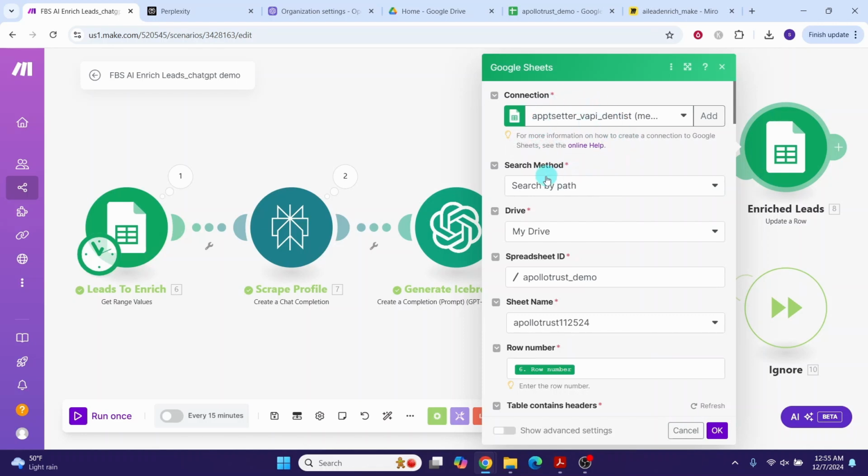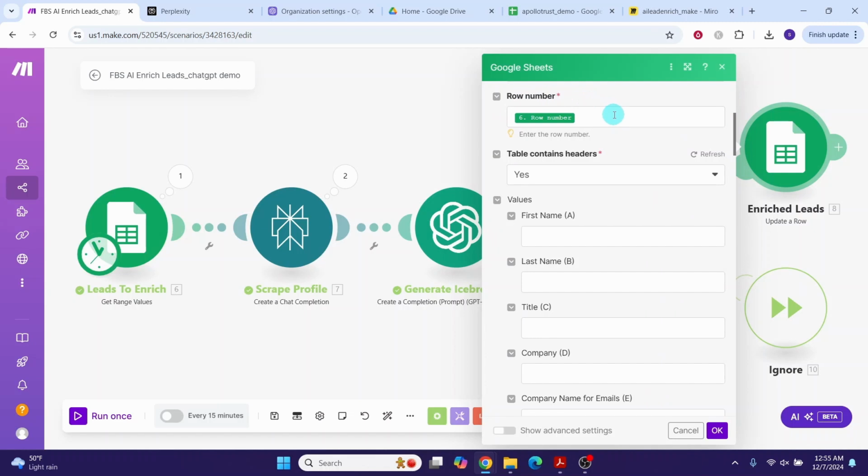Again, for the search method, we are using search by path, and the drive we are using is my drive, and for the spreadsheet it is the same spreadsheet that we have used here. You can click in this field to allow it to refresh. Then for the row number, we have specified the row number that corresponds to the row that needs to be updated. Then table contains headers is set to yes, as the Google Sheet has column names, and here you can see the different column names.